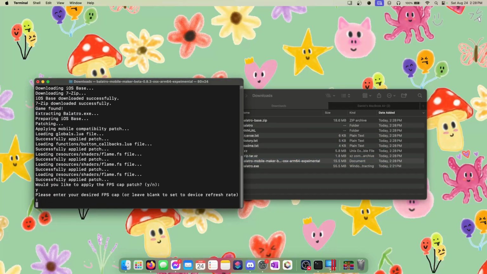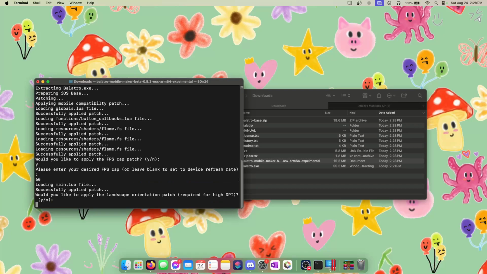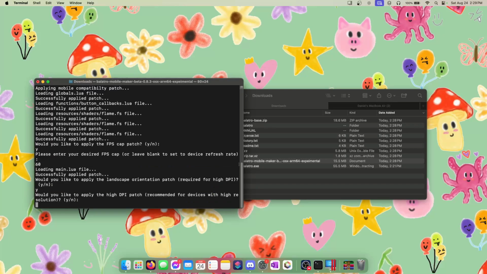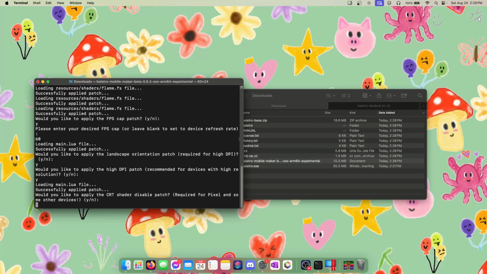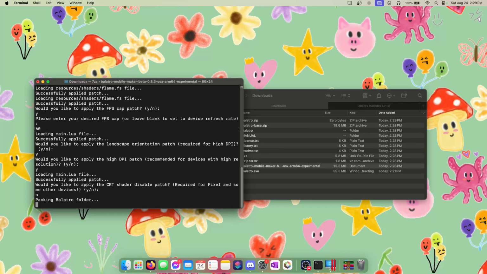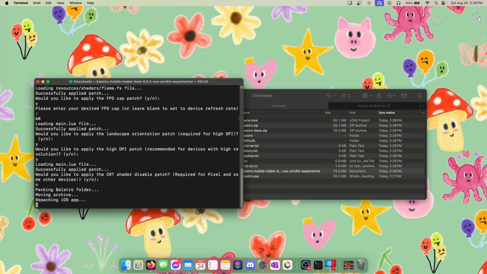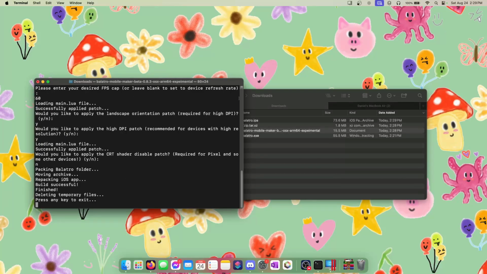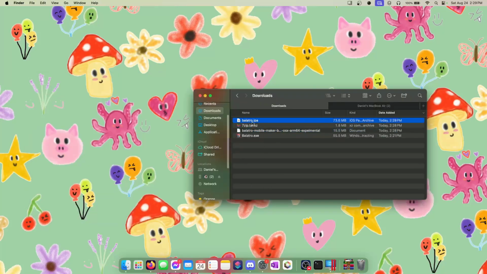I like to put a 60 frames per second cap, just because my phone can't show more than that. I'm going to put on the landscape orientation patch and the high DPI patch, just for smoother gameplay. And then I will not disable the CRT shader, even though I usually turn it off. And that's it. We have our IPA, which is the app that we sideload onto our phone, and we can delete whatever's left in that folder.